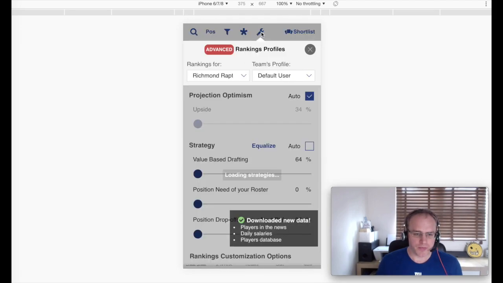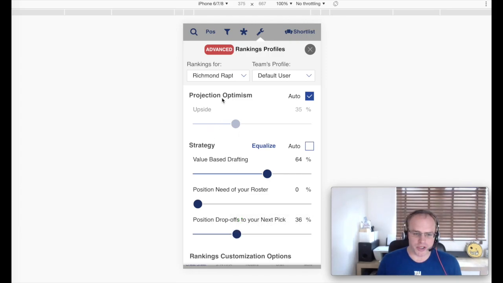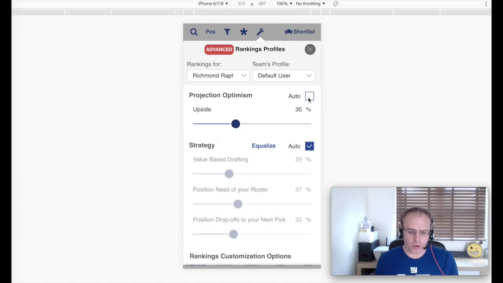So let's go behind the curtain here and have a look at what's going on in the app. The first thing to note is we've got a projection optimism section at the top. All of this is handled automatically by the app, and without really digging into this screen, it's just going to do its job well for you and get you a nice updated rankings list.